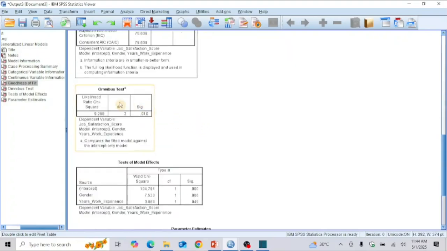Now, the next table is Omnibus Test Table. This table displays results that can be used to evaluate whether the overall model significantly improves the prediction of the dependent variable compared to a baseline model such as the intercept-only model. To determine any significance, you will have to consider the p-value designated as Sig.